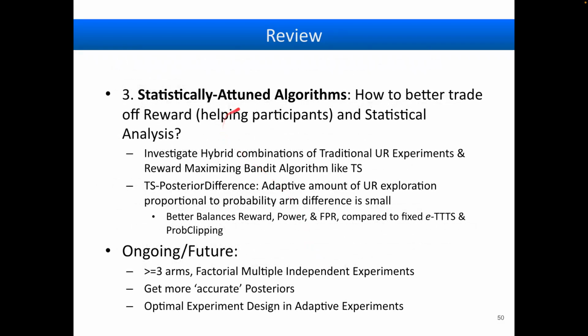And now, statistically attuned algorithms. I gave some examples of how you can better trade off reward and statistical analysis by adapting a mix of uniform random exploration, as in traditional experiments, proportional to how small the probability arm difference is. Parameters are set by practitioners, and I showed how that can give you a better reward-power trade-off by being adapted to what the true arm difference is.